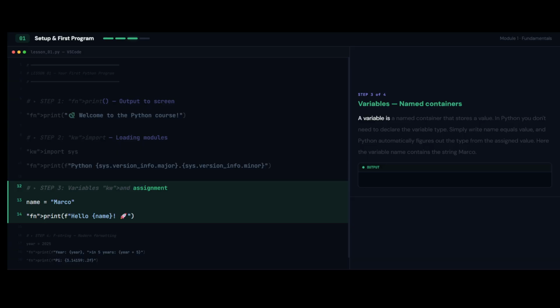A variable is a named container that stores a value. In Python, you don't need to declare the variable type. Simply write name equals value, and Python automatically figures out the type from the assigned value. Here the variable name contains the string Marco.